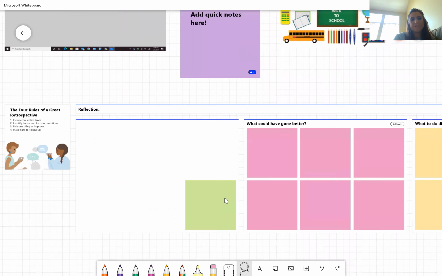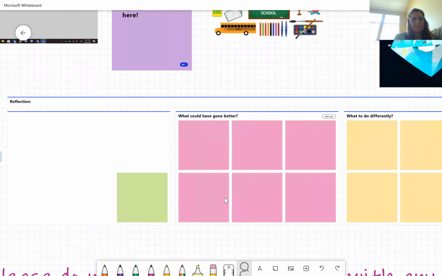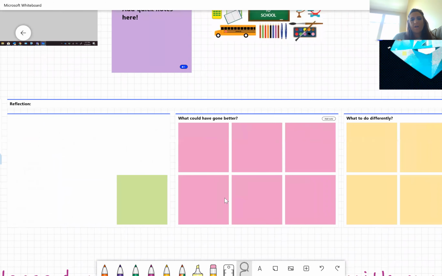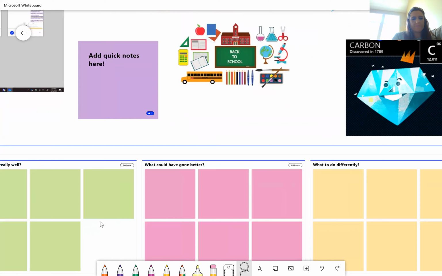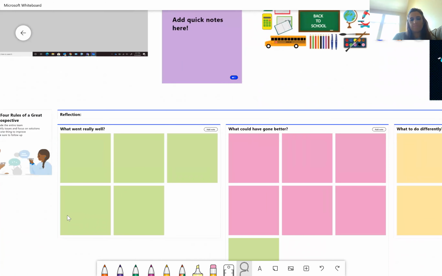You can put Post-its underneath here, and it looks like mine got erased right here. But you could have talked about what didn't go so well, what could have gone better, and then what to do differently next time. And so you could have the group members all answer those 3 questions in a reflection format. So they're all already preloaded for you. I'm not sure what happened to mine over here. I should have checked it beforehand. Oh, there it goes. Maybe it's just loading. Here it goes. So let me move that back.